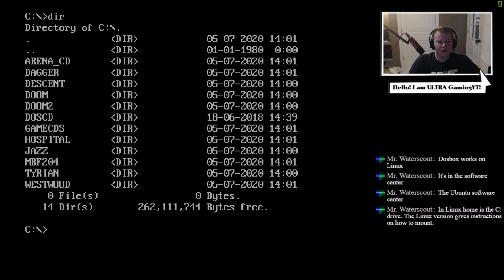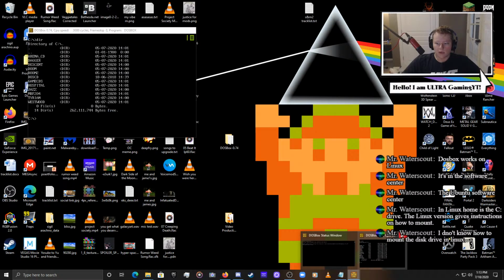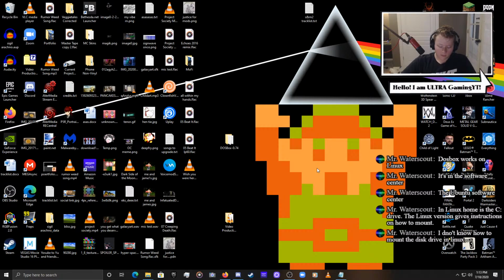So if I want to enter a different directory, I type in CD, as in change directory. You don't know how to mount the disk drive in Linux. Well, if you find out what the drive letter is inside of Linux, like if you put in, hold on, let me demonstrate. Wait, actually, I'm going to close DOSBox so I can demonstrate how to do this with an actual CD.